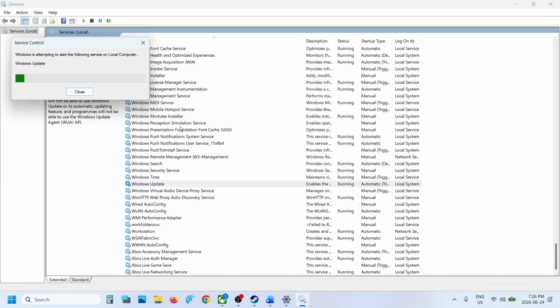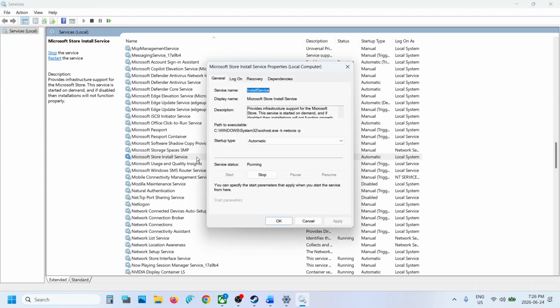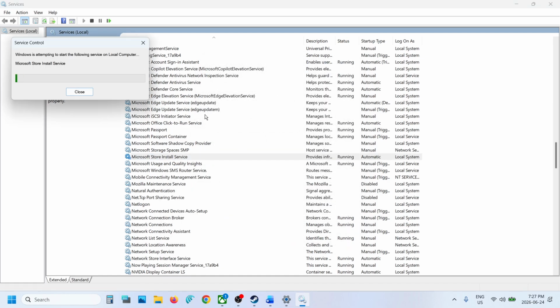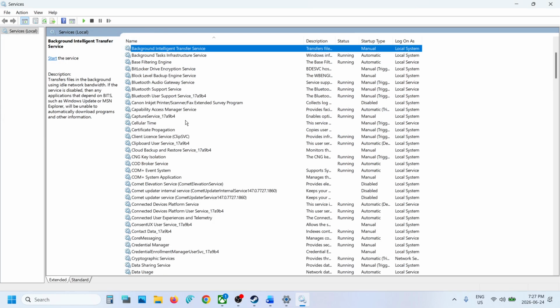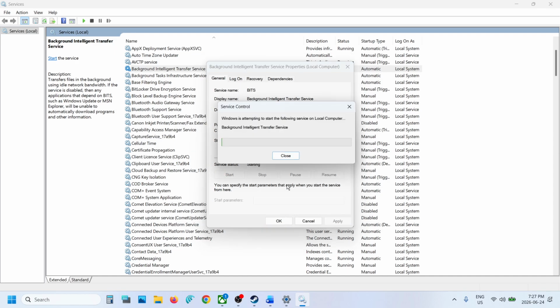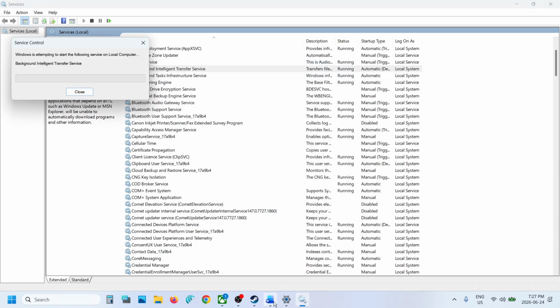Now find Microsoft Store install service. Make a double click on Microsoft Store install service, again set this to automatic, click on apply, click on start if highlighted, click on OK, make a right click and click on restart. Now find background intelligent transfer service, again make a double click, set this to again automatic, apply, click on start if highlighted and then click on OK, make a right click and then click on restart. Once this is done, now you can check.